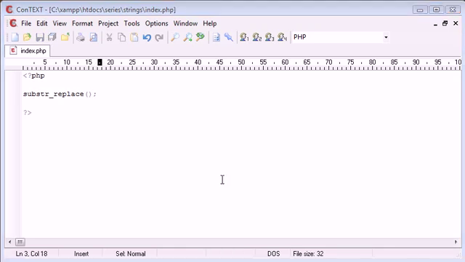Now, substring replace takes up to 4 arguments. The first argument is the string that we want to look at. The second argument is the string that we want to replace. The third argument is where we want to start, and the fourth argument is where we want to end, the length of the replacement.